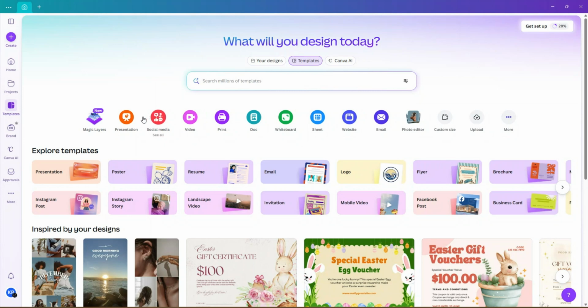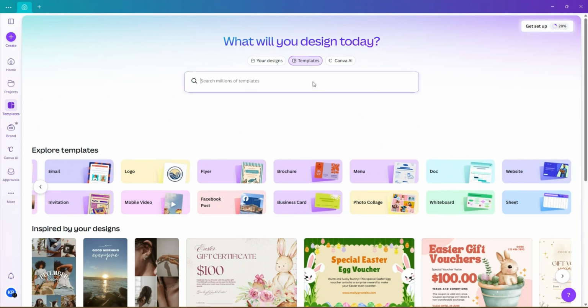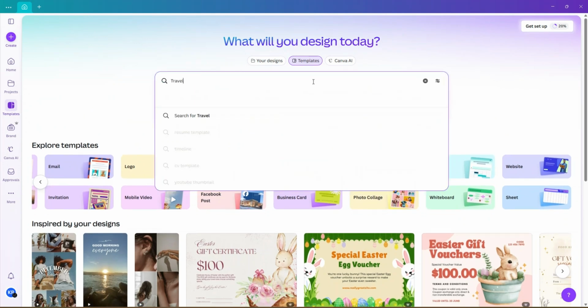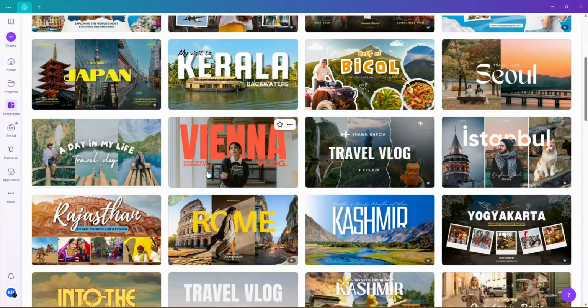In this video, I will be showing you how to make a travel thumbnail in Canva. Let's get started. I begin on the Canva homepage and click into the search bar to type in travel thumbnail. I press enter and scroll through the wide variety of templates until I find a layout I like.